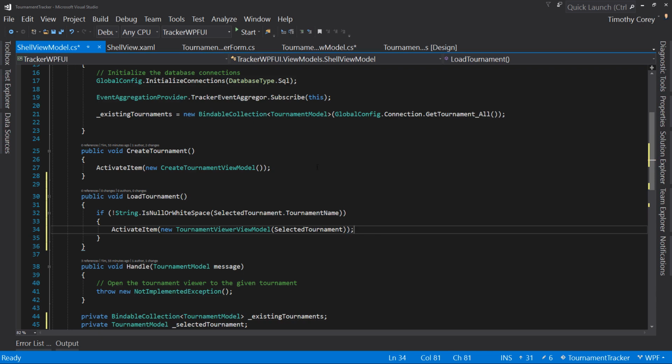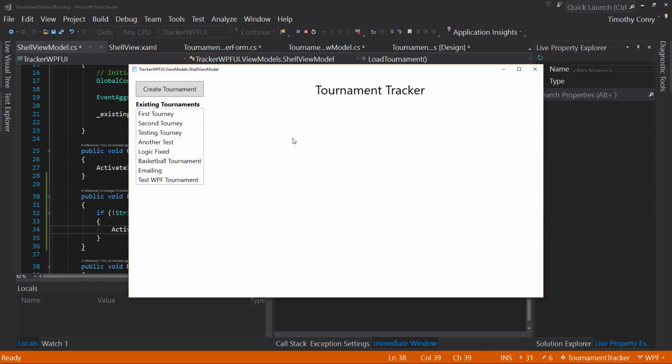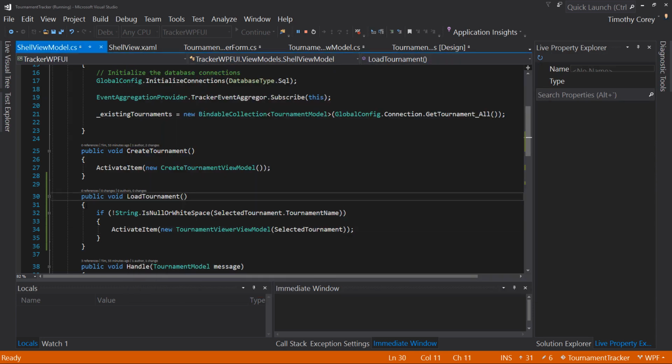That's it. So in theory, if we were to run this right now and click on a tournament, we should see that tournament. Let's try first tourney. Nothing seems to have happened. Well, that's okay. When at first it doesn't work, you track down why. Debug, debug, debug. Let's start by putting a breakpoint on our load tournament code.